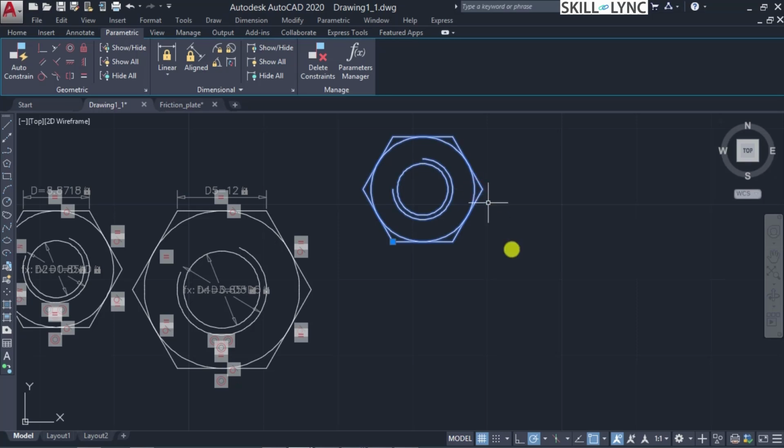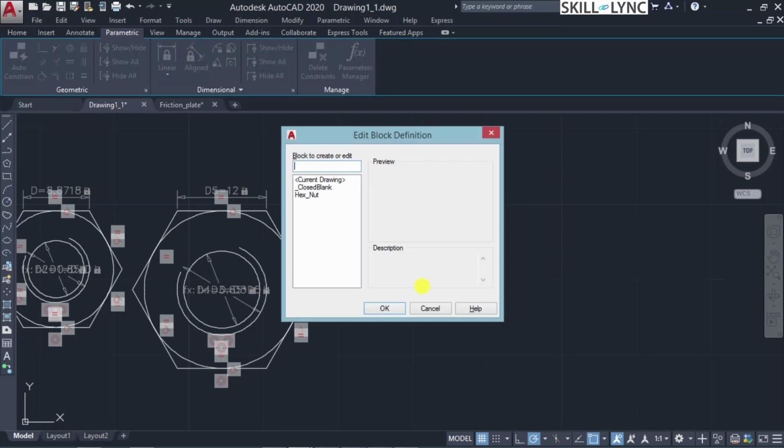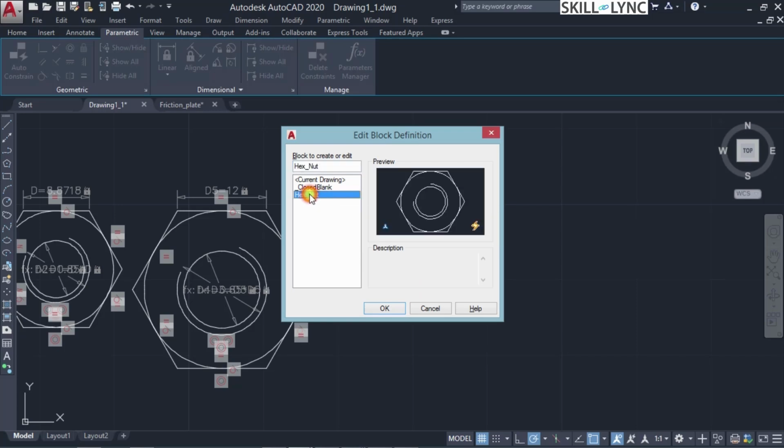So what we'll do is we'll edit the block that we have here. In order to edit the block, we have the block edit command. It's either bedit or be. Once you do that, it asks for the block that we need to modify, or you can also create a new block and then edit it.